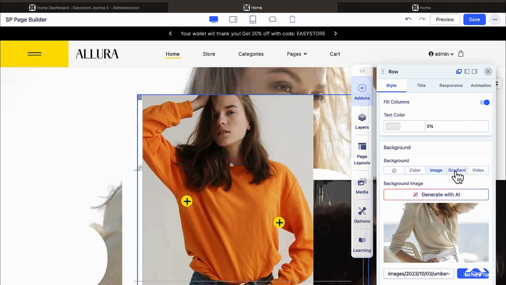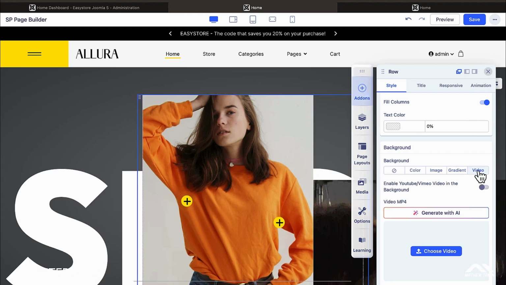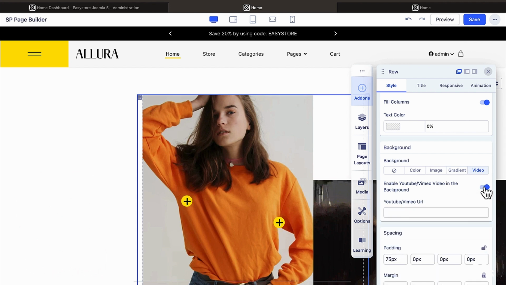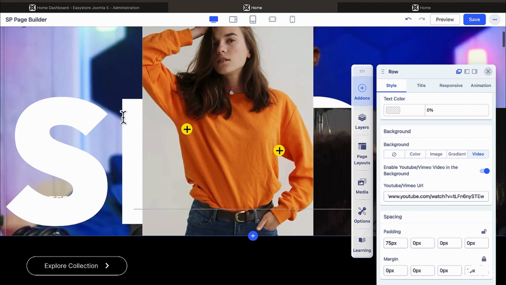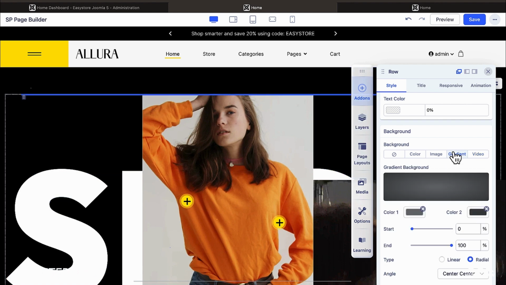If I want to go back to a gradient, I can utilize the gradient, or if I wanted to do a video, I can use a YouTube video or a Vimeo video to put on the background. Let's see how that looks with the video. So once you have the URL from YouTube or Vimeo, you can put that there. And as you can see, I have a video now in the background. So it's not just the text. So I can switch from gradient. It goes back to the gradient.